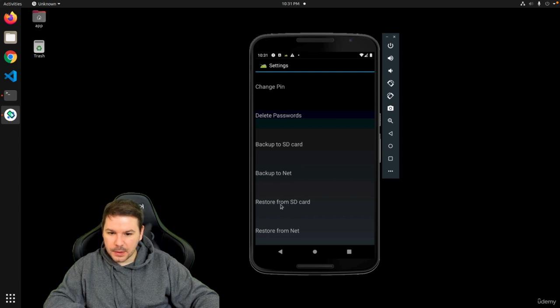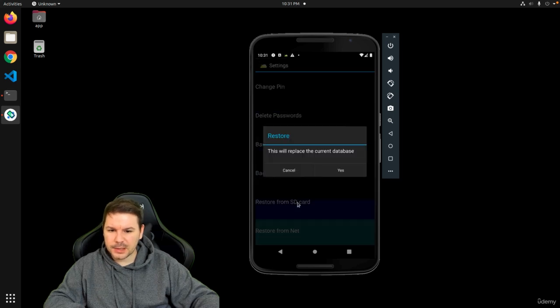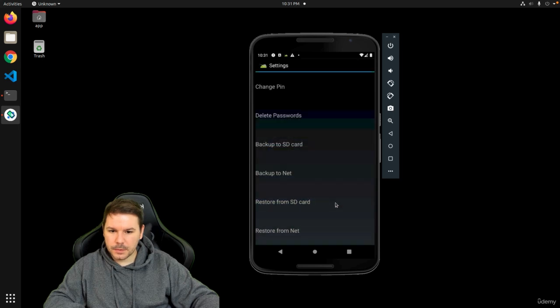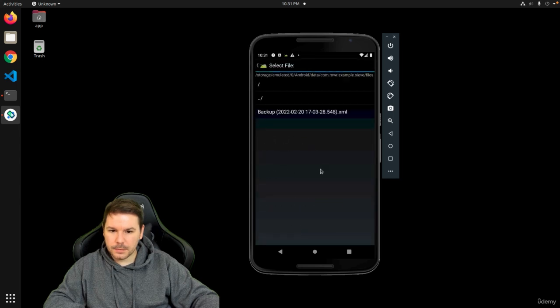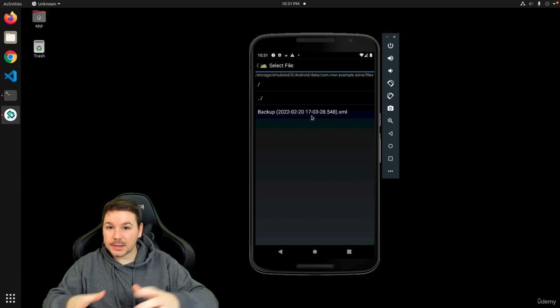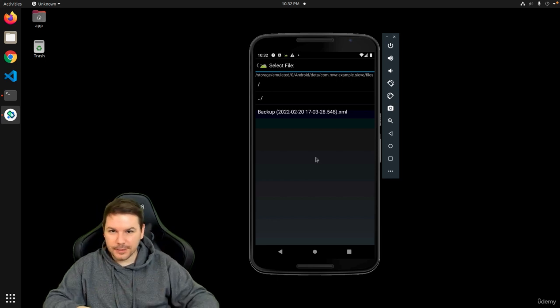Let's see. Restore from SD card. Do we have a backup already? I mean, we have created one once, but not sure if it has been deleted. Yes, we can see we've got access to the backup. Okay, so we can see we can use this to bypass the login screen even without having access to the ADB shell. Alrighty? Okay, so this is all for this video right now.